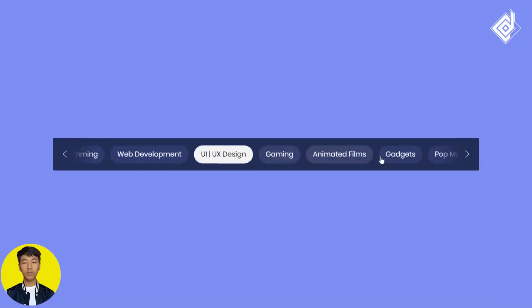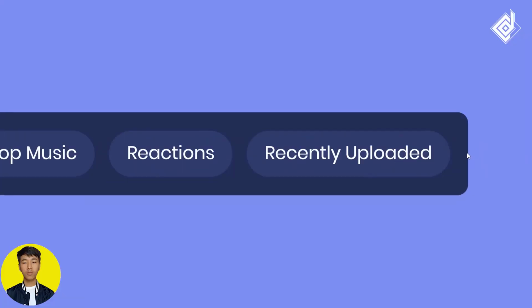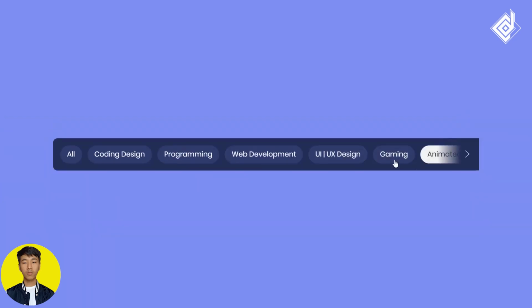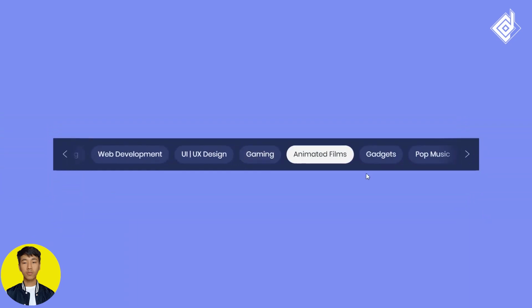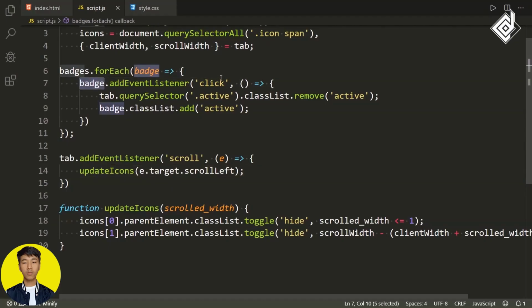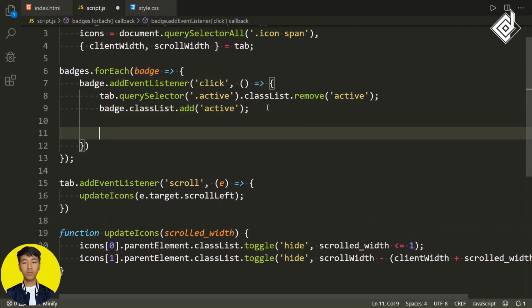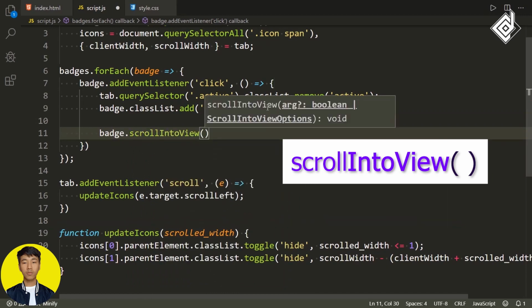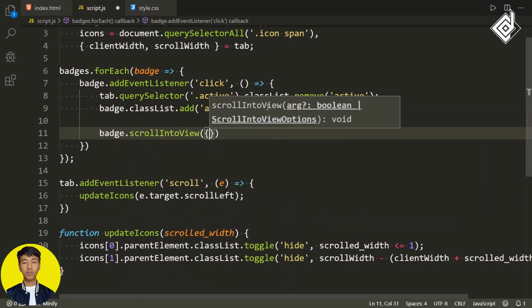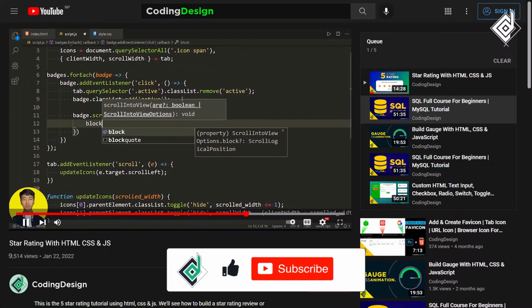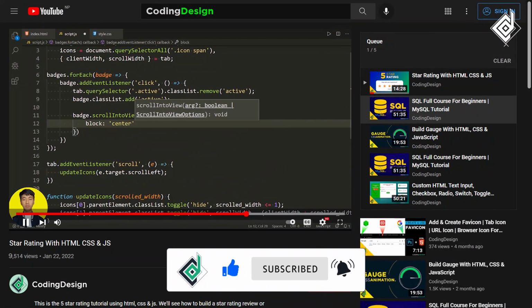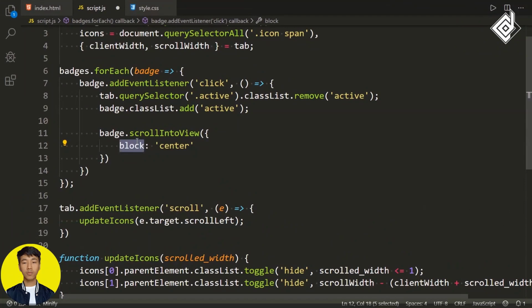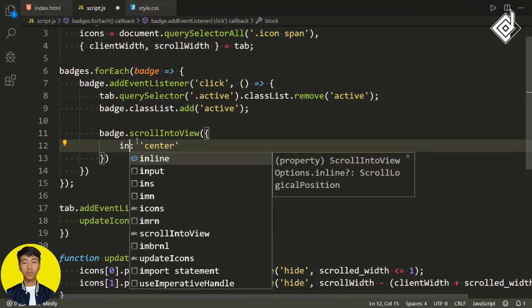So once again in our browser, did you see that? As soon as you scroll, you will be able to show and hide those icons. Now I want something like when you click any specific tab, I want to bring it to the center. For that, whenever you are clicking any specific tab, let's write badge.scrollIntoView. With the help of this method, you will be able to scroll to any specific position. Within that, I'm passing an object. Let's give the key block, and for the value you can give center. You can give that block key whenever you are working with vertical scroll, but we are dealing with horizontal scroll. So instead of block, you can give inline.